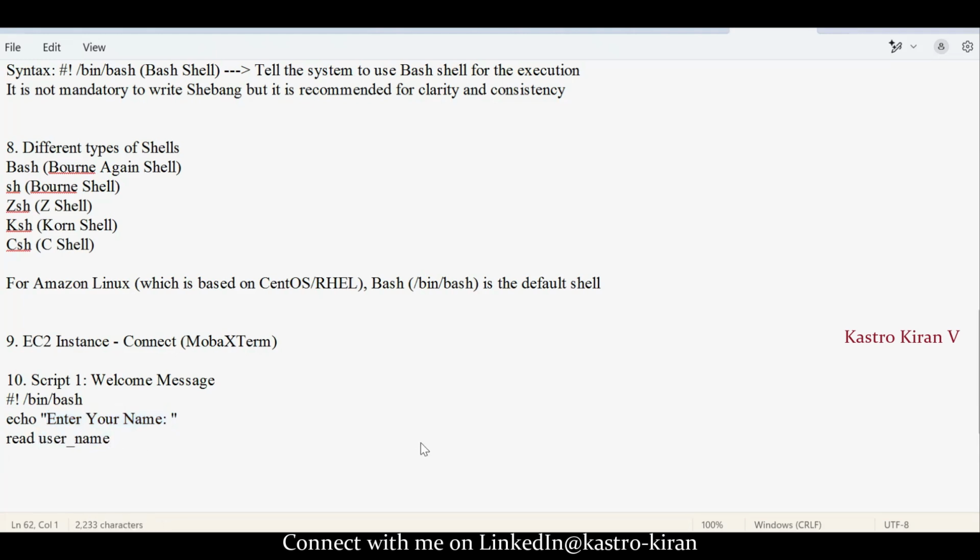And then I want to print the message. Whenever you want to print something, echo is the command. Let's say I'll go hello, and then I want to print the username. To use a variable's value, we use a $. So $user_name. Whatever username it reads, it is going to print that name. Hello space $user_name. And then I want to print something like welcome to shell scripting course by Kastro.